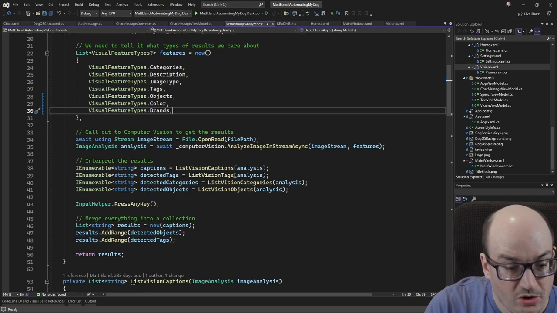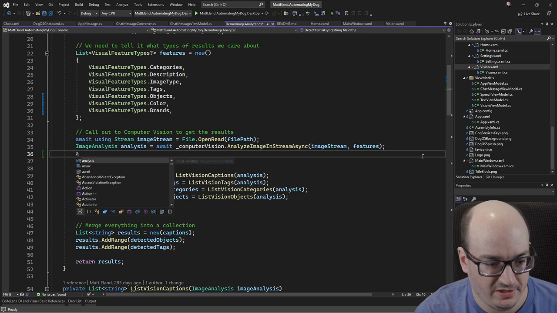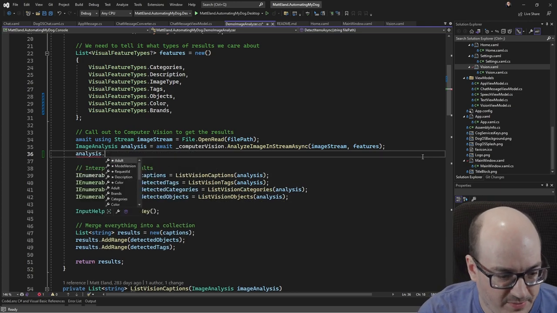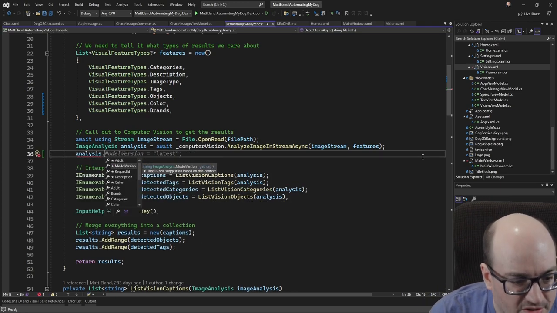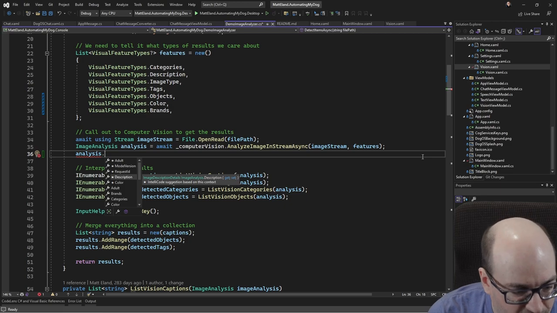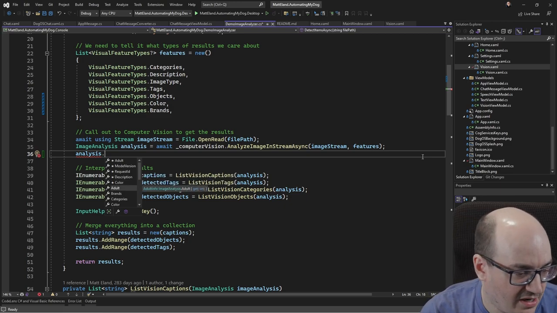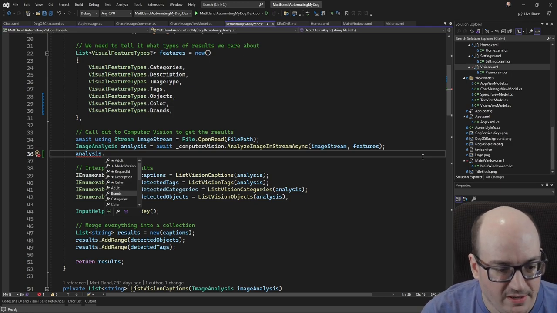Okay, so we get back this image analysis result, and this image analysis object, it just has a lot of stuff on it. So if we look at the image analysis, we got adults, the model version, which is just, hey, what did it use, the ID of my request. And then we have collections of information about the description, color information, content moderation with adults and whatnot, brand information, categories, color information. You know, there's a lot of stuff.